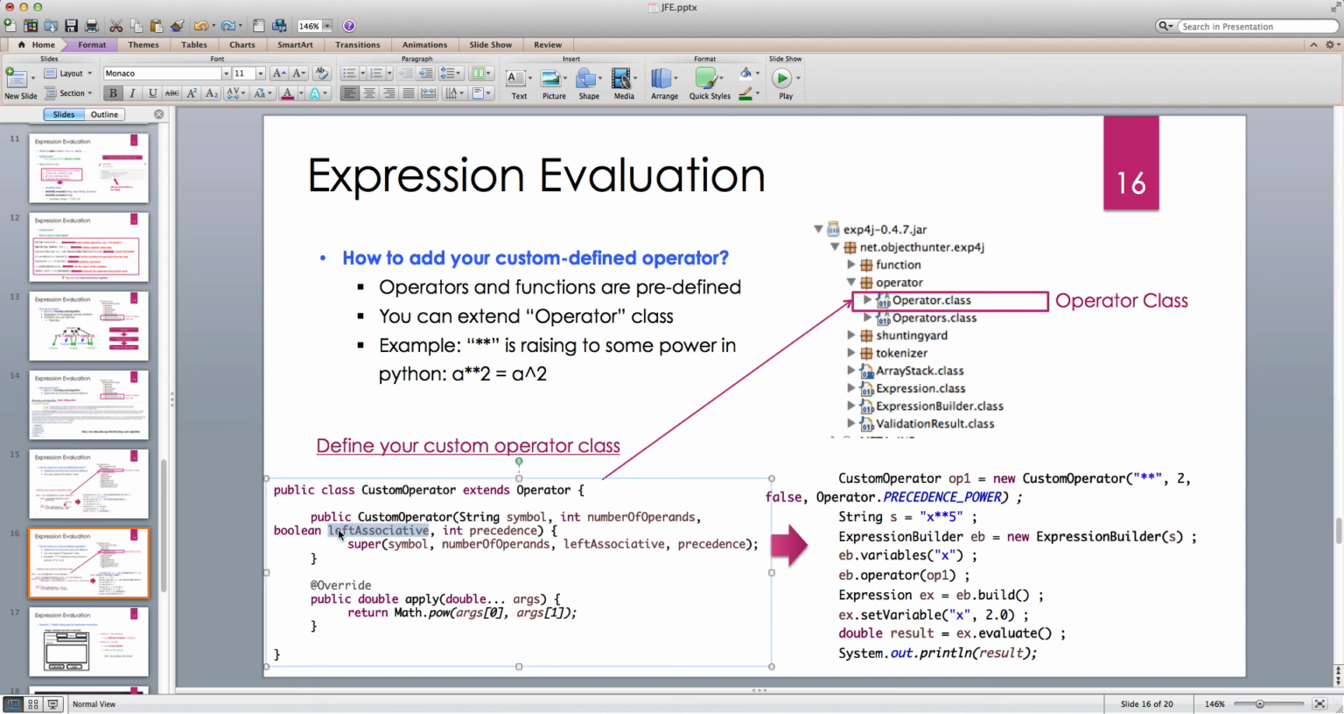Is it left associative or not, and what is the precedence? And it directly calls the superclass, and then again it also has the apply. Now here, unlike function, the apply, you have to tell it how to operate, how the operator is defined between the two operands. So if my number of operands is 2, basically args has two elements, arg0 and arg1, and you have to tell it how these are related to each other, how they interact with each other.